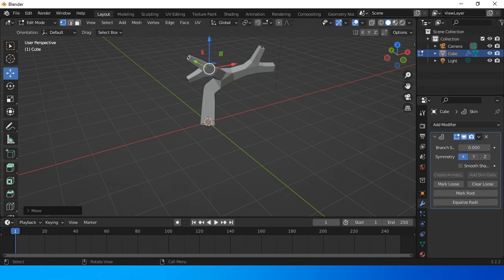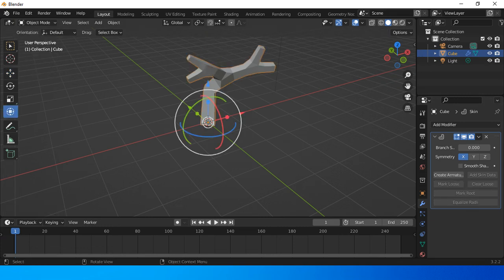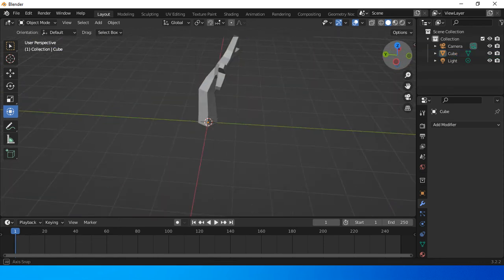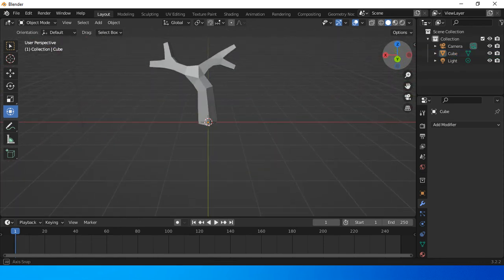So this is our trunk of our tree, but it is not looking exactly like the trunk of a tree. How can we do that? First of all, we have to go to object mode. When we go to object mode, it will actually select all the vertices of our tree. And now we are going to apply this modifier. So we have to click on this option and click on apply. Once we apply this, now we cannot change or modify this one.